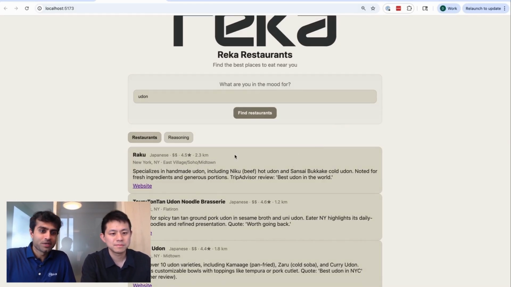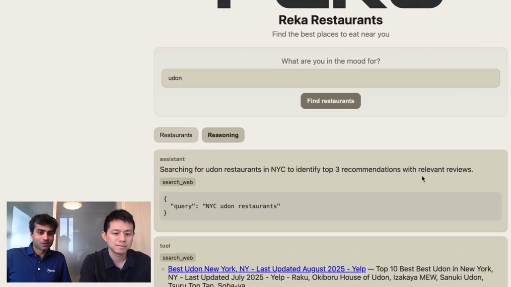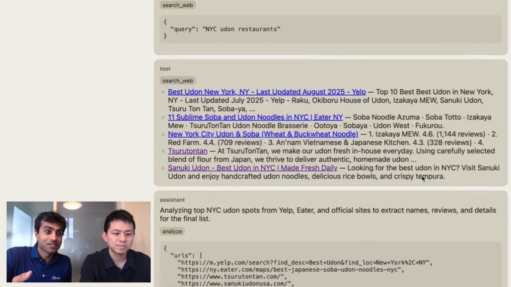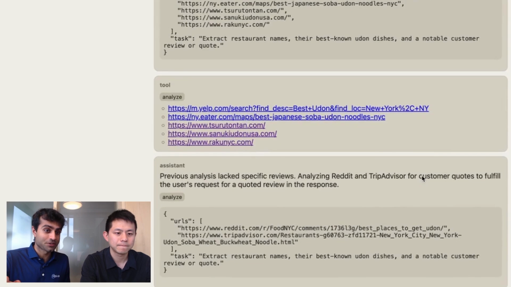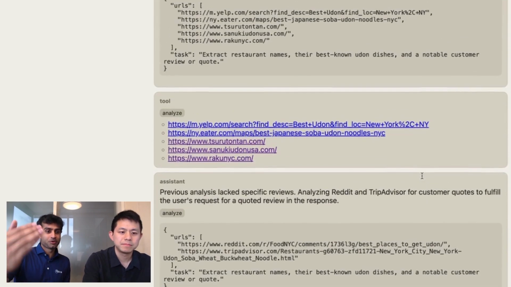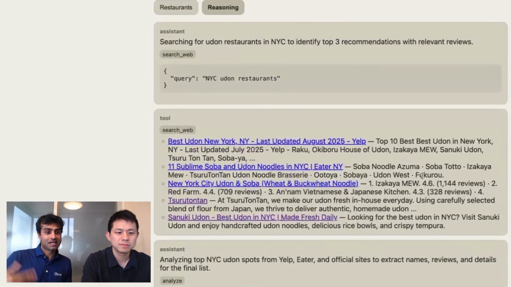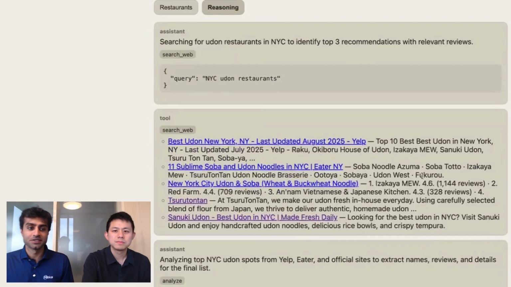So let's take a look at the reasoning trace and see how this was enforced in the agent trajectory. As you can see, the agent only made a single search call. All of the previous steps that you see are analyze calls where it actually reads the content of the web pages. But in particular, you'll notice that the trajectory is a lot shorter.